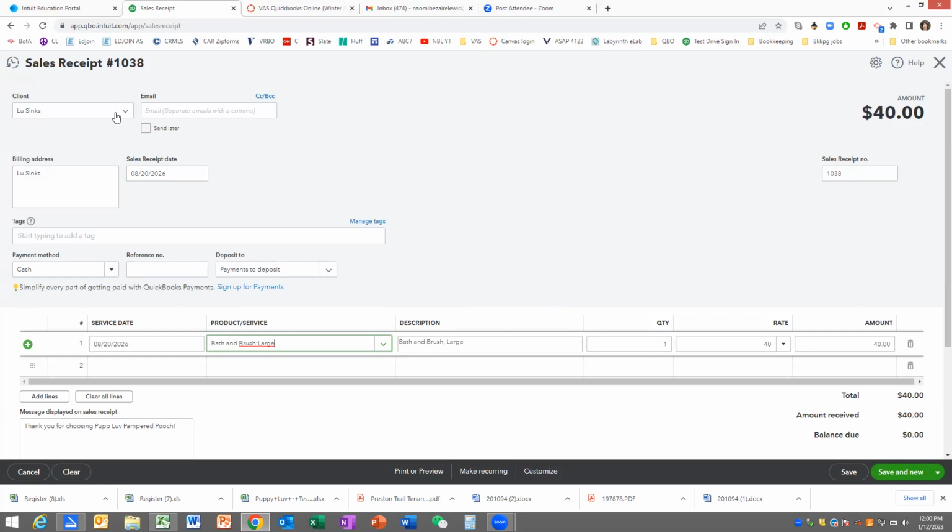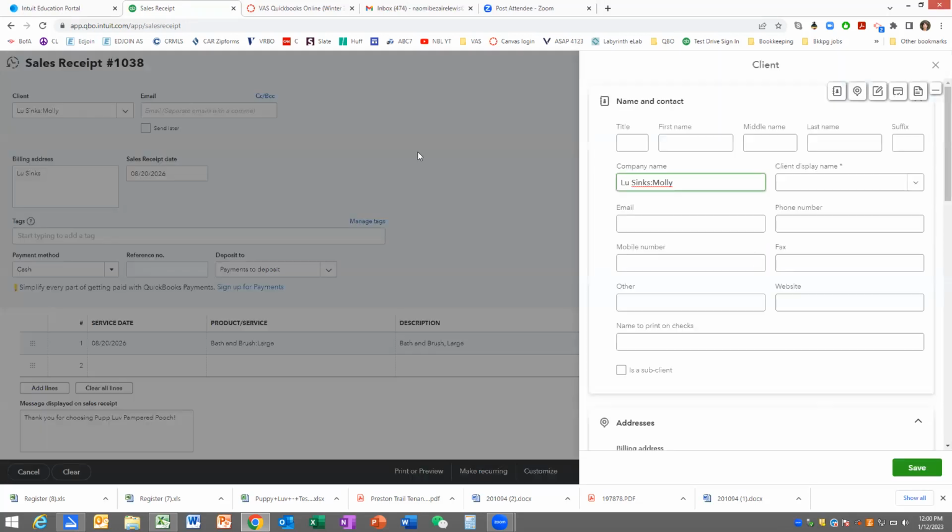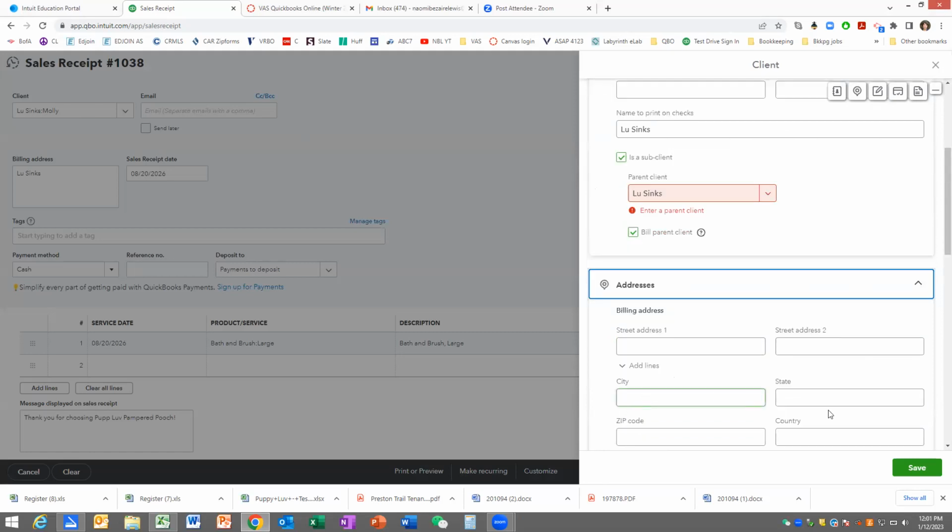Oh, no, I made a mistake. We only have Loose Sinks. We have to put Molly, so I'm glad I didn't save. I do a colon, and I type Molly. Now we're going to add Molly. So I take that off. I add Molly. Name to print on check is Loose Sinks. And Molly is a sub-client of Loose Sinks. Tab. And save.